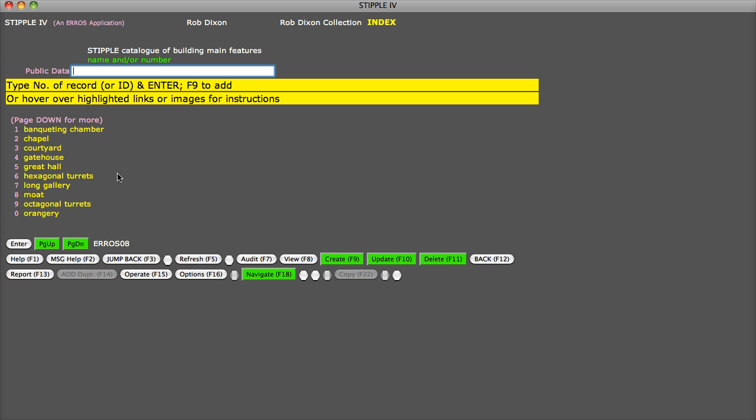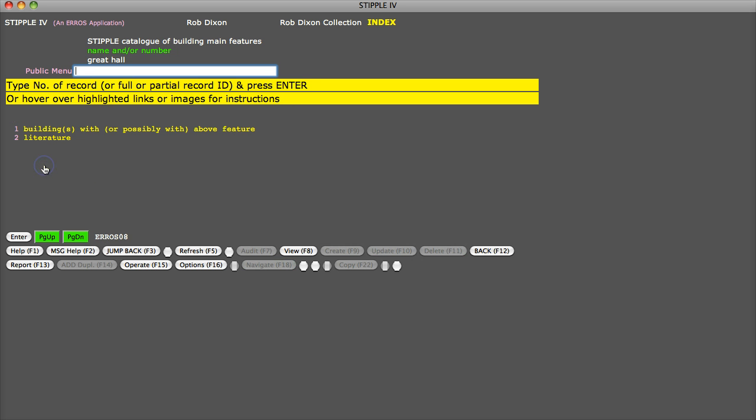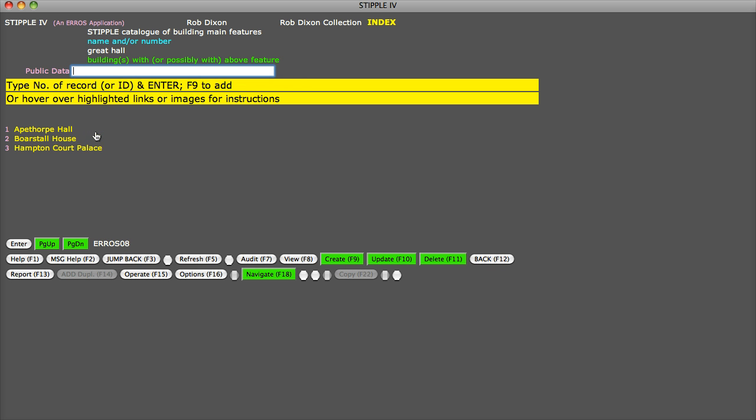This is a controlled list, but it can be updated by those with adequate security. As more buildings are recorded, that list will almost certainly need to be expanded. The fifth item is Great Hall. If I double-click on that, STIPPLE will display a menu, and I then double-click on buildings with or possibly with above feature. STIPPLE then displays just 3 houses with great halls. There are many more to record.